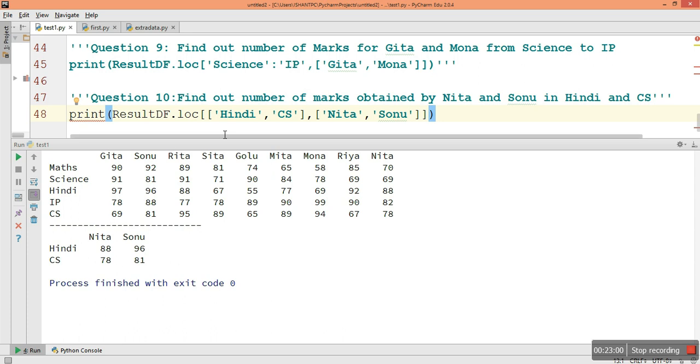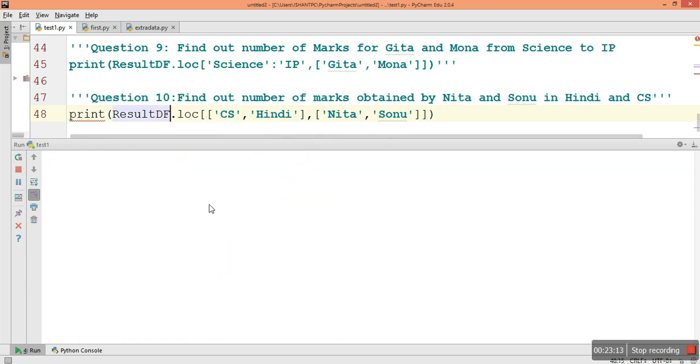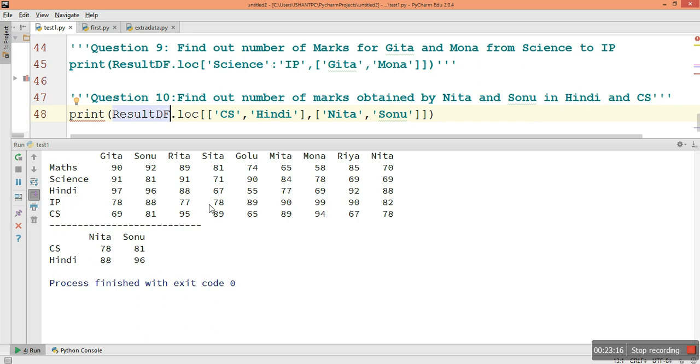It doesn't make any difference here whether you write CS first or Hindi second. Suppose I write CS first and Hindi second, it will just change the sequence, but it doesn't give you the empty data frame. Why? Because we are not performing the slice operation here. When you are performing the slice operation, it works from top to bottom and left to right. In case of vice versa, from right to left or bottom to top, you will get the empty data frame there. I hope this concept was clear to you.